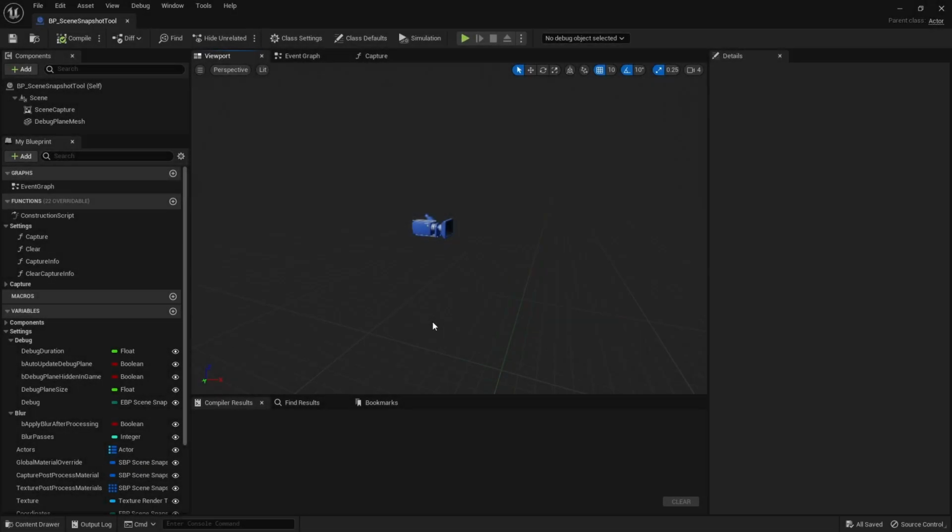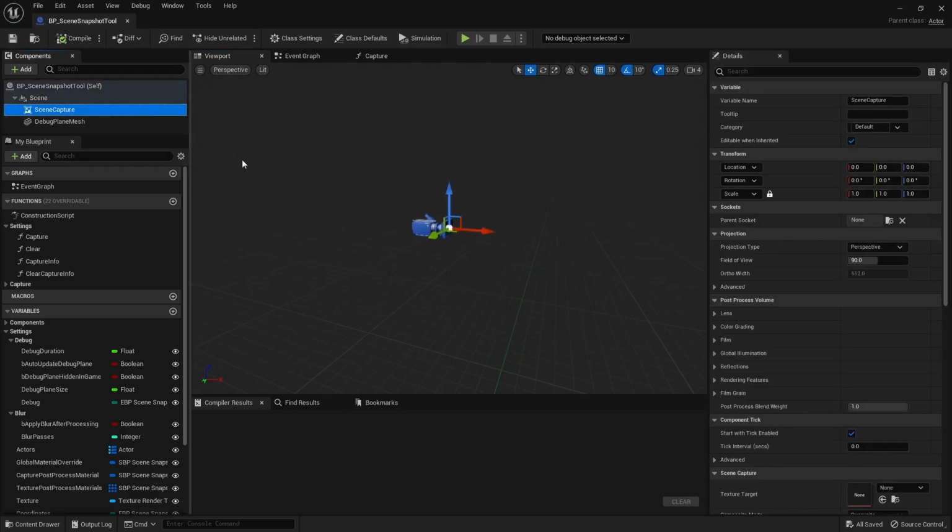Alright, this tool mostly relies on a simple scene capture component, and really there's only a couple of important settings to know and one key principle to keep in mind to build such tool. Let's have a look at it step by step.